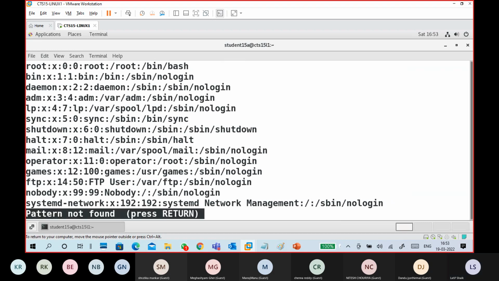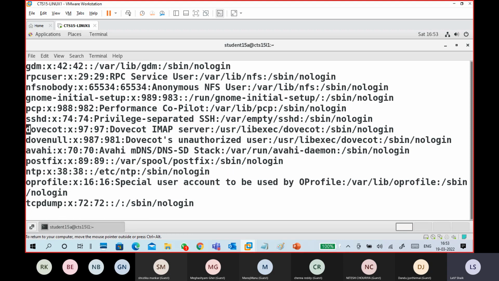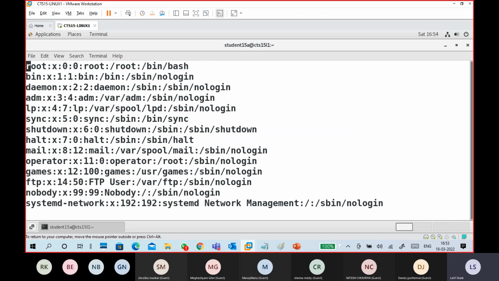Dovecot. Yeah, it's Dovecot. It's a mail communication related thing. Okay, so like this. If you want to search, simply put a colon slash, then the text. Very simple.